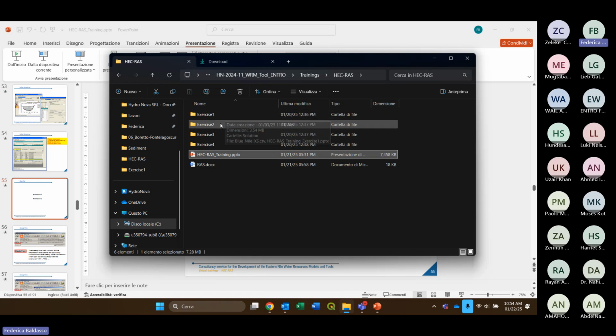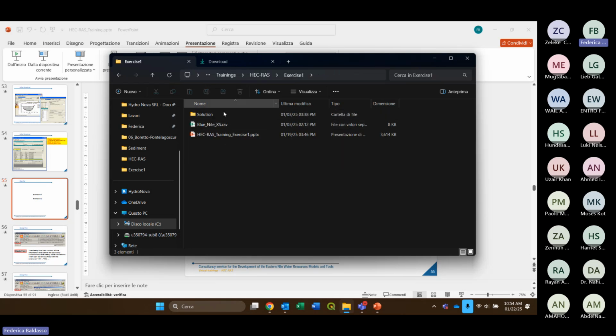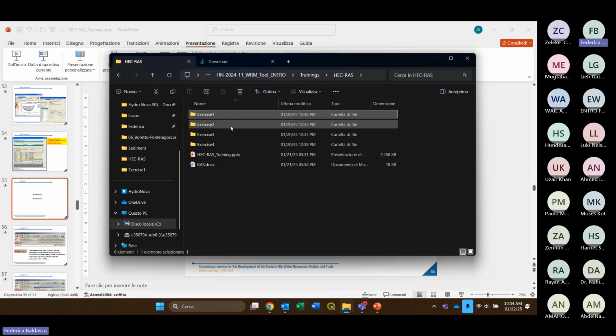In that folder that we shared, for example in exercise 1, there are a couple of files that you need to do the exercise, as well as in exercise 2 and so on. So if you haven't downloaded this training material yet, please try to download it and make sure that you have all these files available, so you can try to do the exercise during the next session.